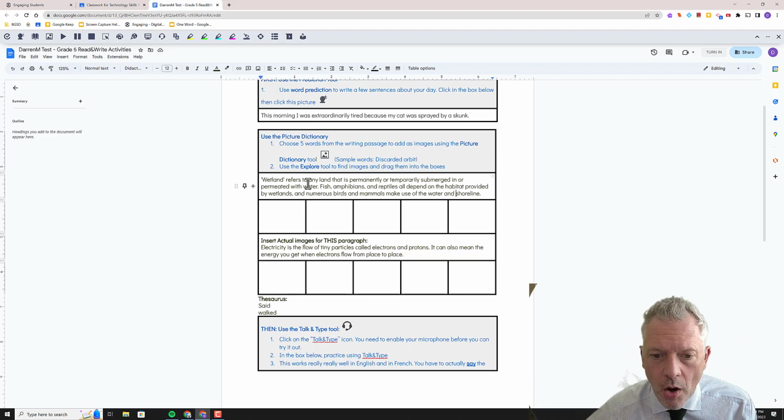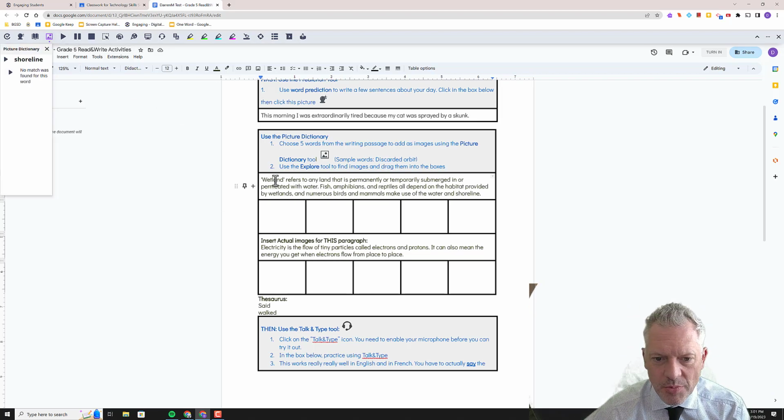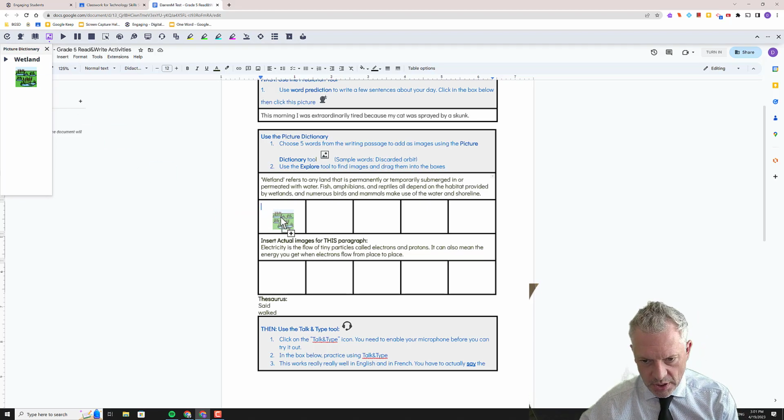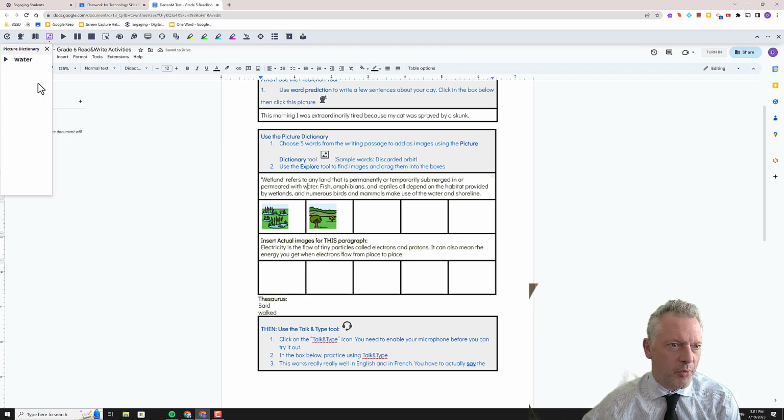So I'm going to do this right now, and you're going to do this too. And we're going to go to our picture dictionary and see what comes up when I click on certain words. Wetland. Oh, perfect. A wetland is any land that is temporarily submerged in or permeated with water. So let's see what just comes up with water.